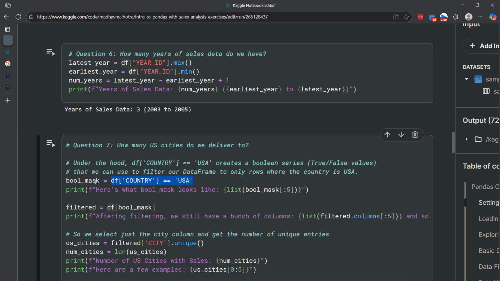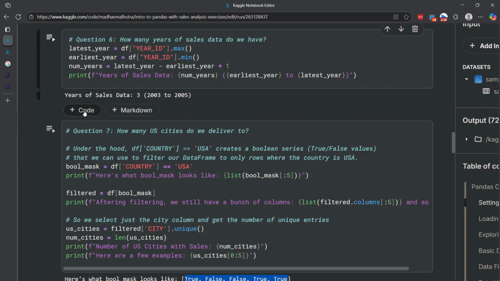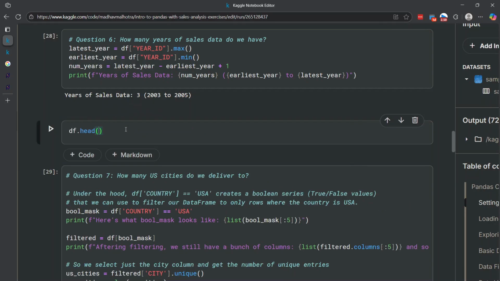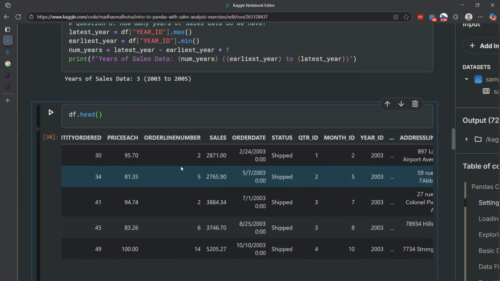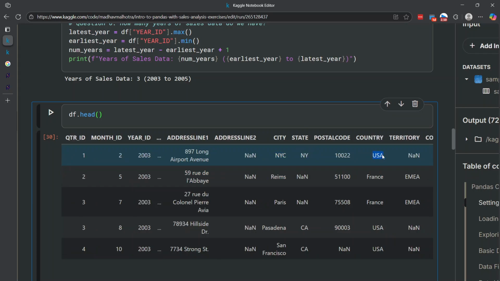Now, when we do this, this creates what we call a Boolean mask, which is simply a list of true or false values. To show you, here's what a Boolean mask looks like. It's just a list of true and false values. You can see I have true, false, false, true, true, and that corresponds to my data set. So if I do df.head here, you'll see this is NYC. Oh, you can see the country here.